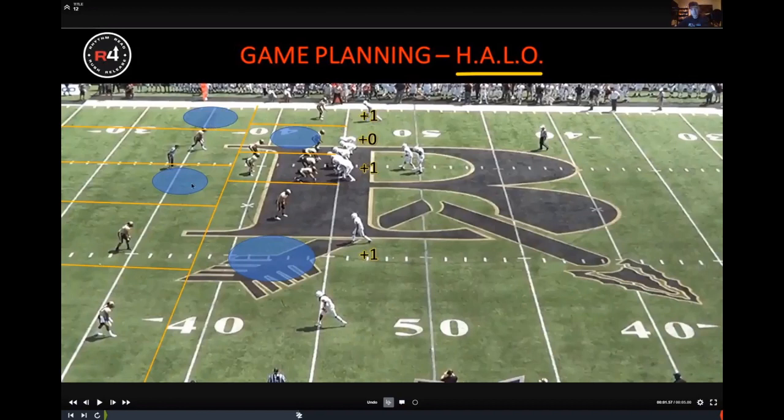Once that's identified, then we go to the next frame of reference in the HALO acronym. That's the A, for the apex line. The apex line is the midpoint between the end man on the line of scrimmage and the next eligible wide receiver.